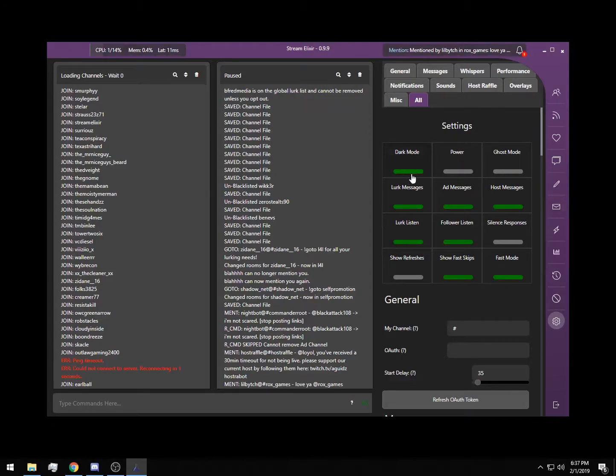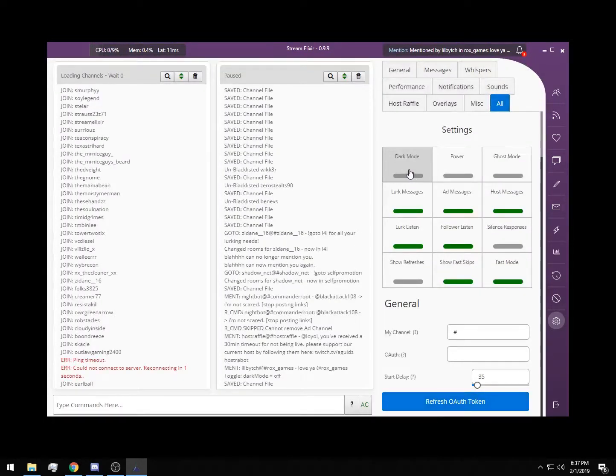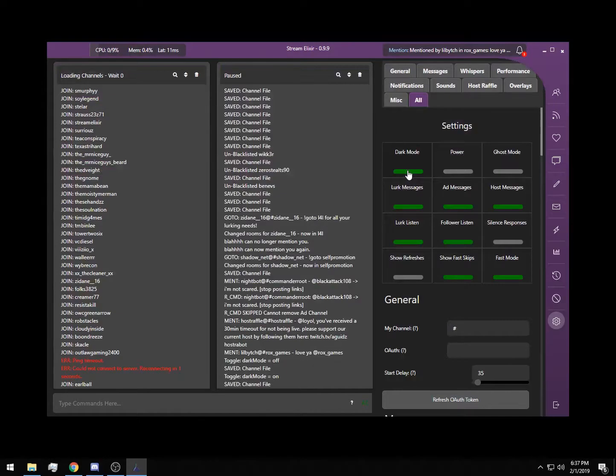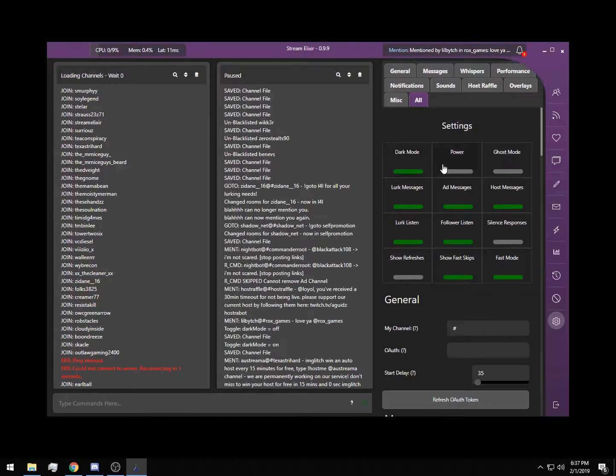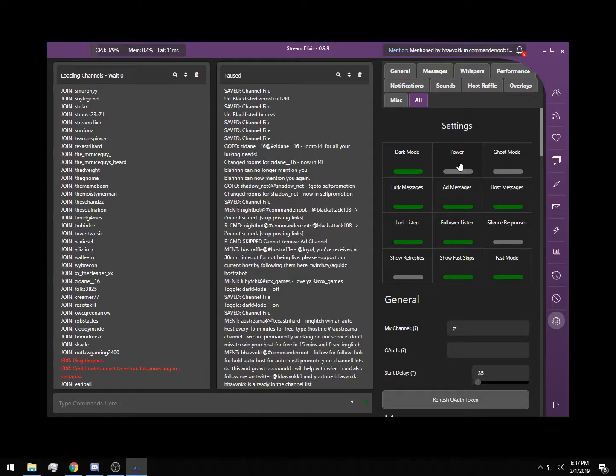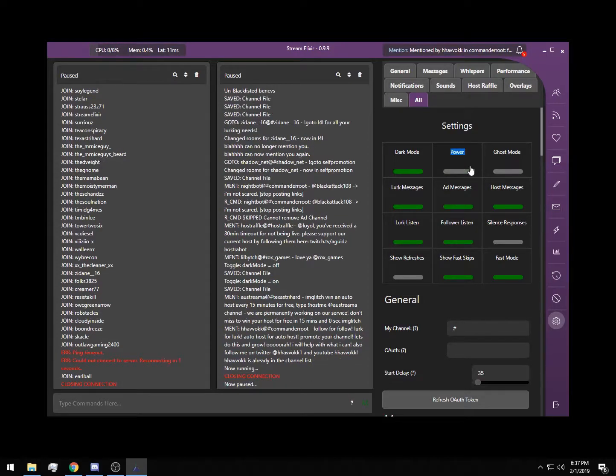Starting off, we have dark mode. Simple. Light mode's on, dark mode's on. I prefer dark mode. Light mode's very bright and hurts my eyes. To turn the power on and off for the program, we have a power button. It is right here. Say you want to do something and you want to stop lurking everyone for a minute, turn the power off. When you're done and you're ready to lurk people, turn it back on. Split second reaction.